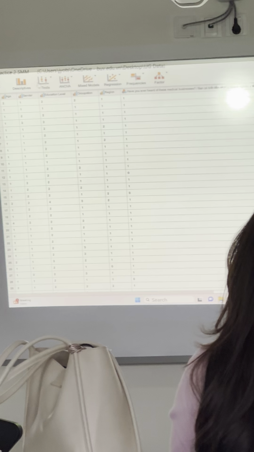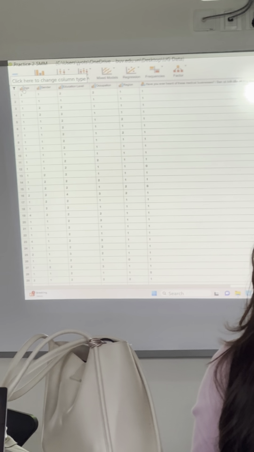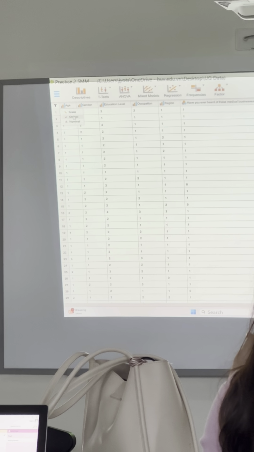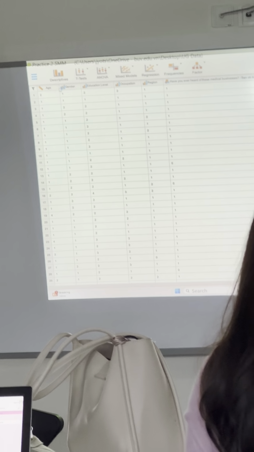Change it into the scale. Now how to do it? It's super simple. Look at the screen, click here, you will get three scales: scale, ordinal, nominal. So I want to convert it into the scale. So I will simply click scale, it's converted.